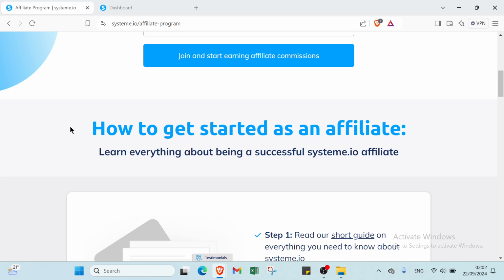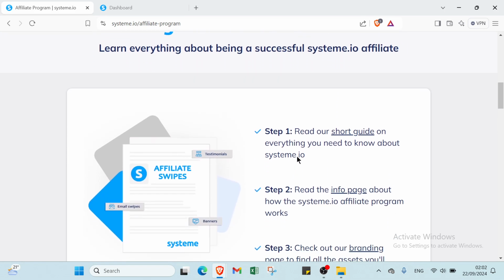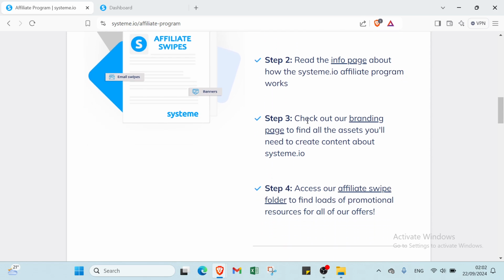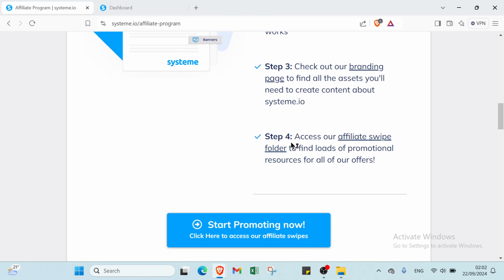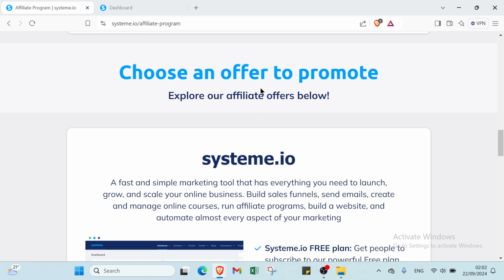And then we have other information here, like how to get started as an affiliate. Learn everything about being a successful System.io affiliate. In the first step, read our short guide on everything you need to know about System.io. The second step, read the info page about how the System.io affiliate program works. The third step, check out our branding page to find all the assets you will need to create content about System.io. The last step is to access our affiliate swipe folder to find loads of promotional resources for all of our offers.